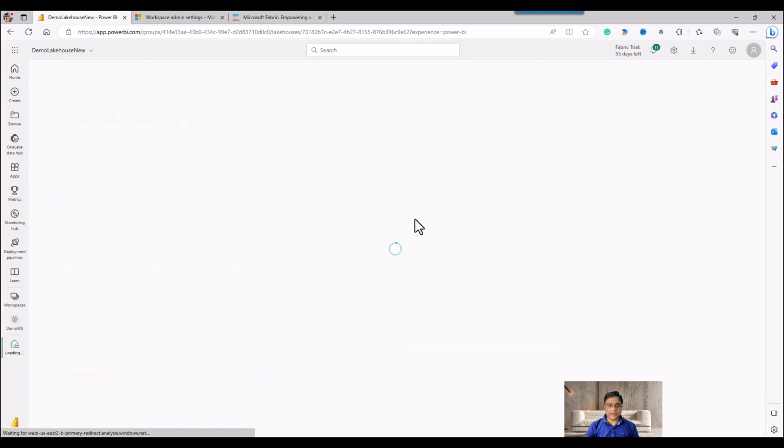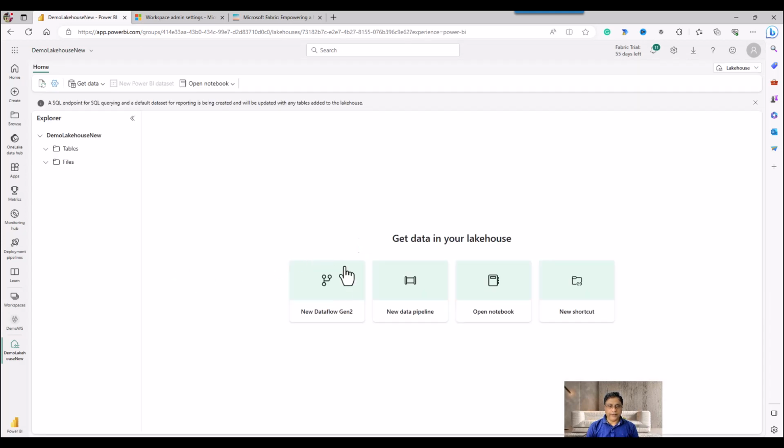So this will create a demo Lakehouse for me, and it will provide you these options to put a data flow here. Within a couple of seconds you will see that a SQL endpoint also comes up here.